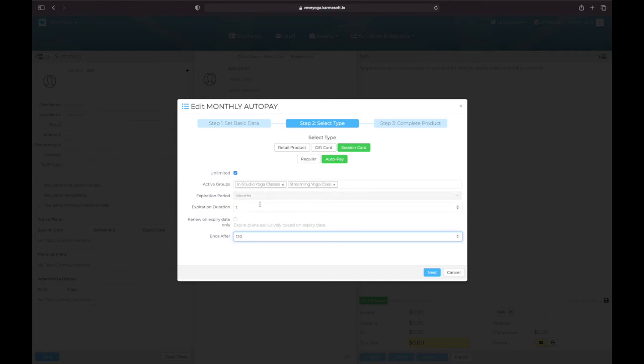If you wanted to have, for example, a weekly recurring, you would make it 1 week and it would charge the client weekly for 120 weeks. But for us, we're just going to make it monthly, which is the more common way to do an auto pay package. We will discuss the renew on expiry date only. I will explain that in a second. Let's just do another package to explain that.